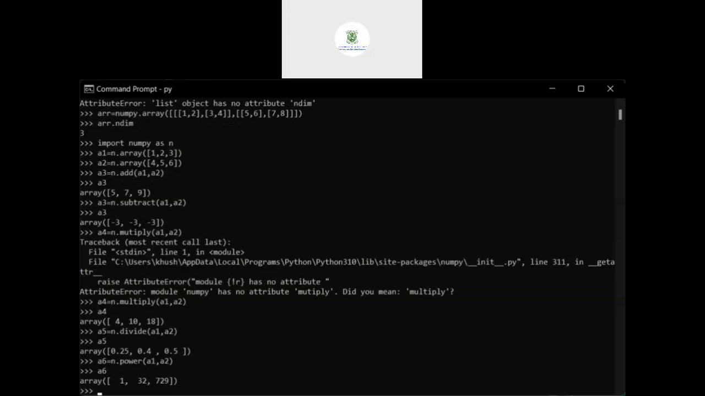Okay, 1 to the power of 4 is how much? 1. 2 to the power of 5 is how much? 32. 3 to the power of 6 is 729. Okay, next, I want to get a remainder. So when I divide 1 by 4, I want to get a remainder. So how to get a remainder?